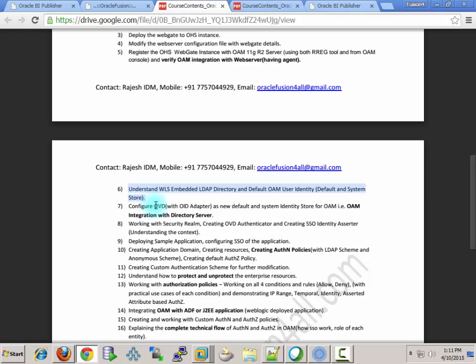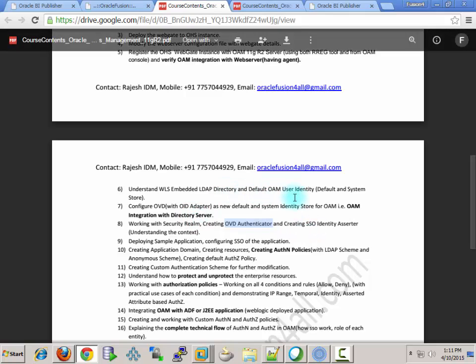We'll integrate OAM with the OVD, and instead of OVD it could be any directory server actually, but in our case we'll pick the OVD, and I will show you how you integrate OAM with the OVD. We'll also create the OVD authenticator. We'll work on MyRealm. We'll create the SSO identity asserter, and the OAM identity asserter also. We'll understand the context in which situations we need to create these authenticators. What is the default store and what is the system store, we'll also understand that in the OAM context.